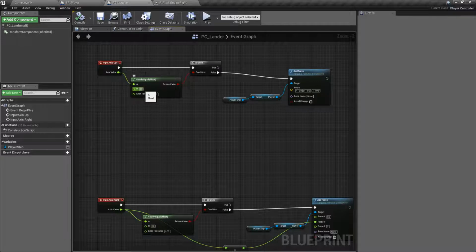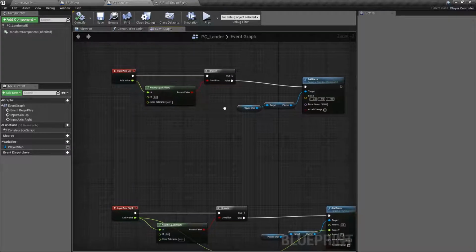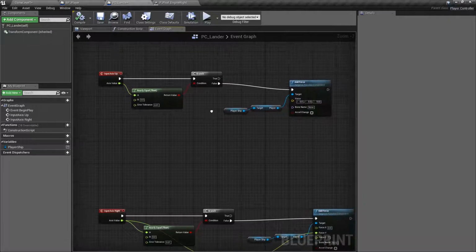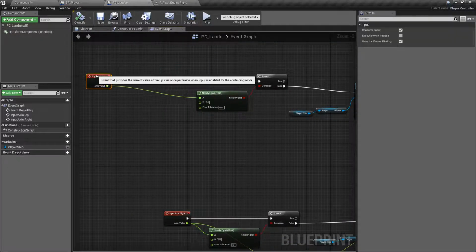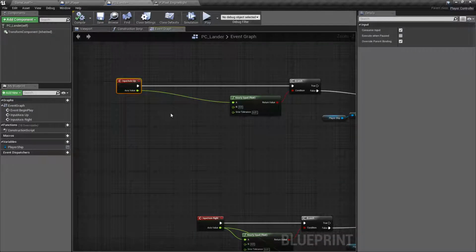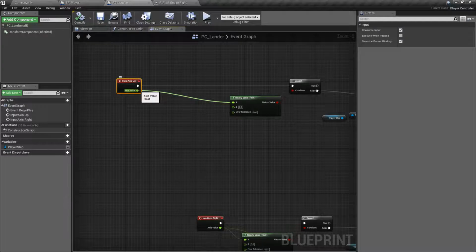So... nearly equal to. So what do we want to do? How do we prevent only one of them from going? Like before, remember we checked if it was greater than. So that's probably the easiest way to do it.